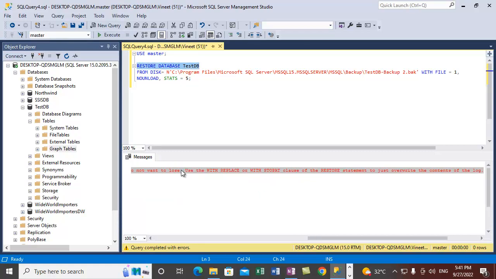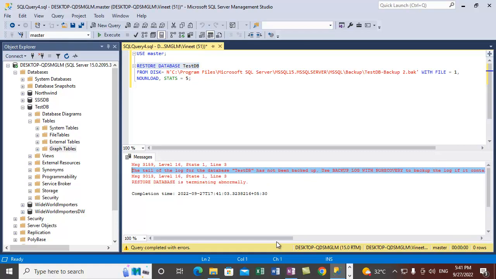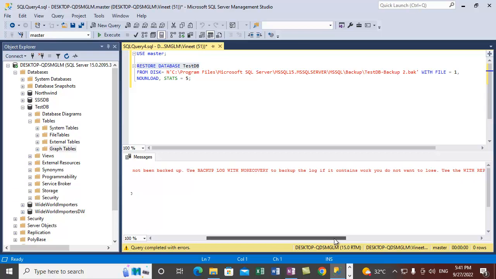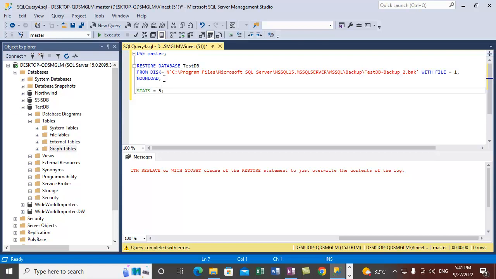So it is giving some additional error messages that the tail of the log for the test database has not been backed up. Use BACKUP WITH NORECOVERY to back up the log if it contains work you do not want to lose. So let me use one more option, WITH REPLACE. Let me try with the replace option. So let's try to execute it.